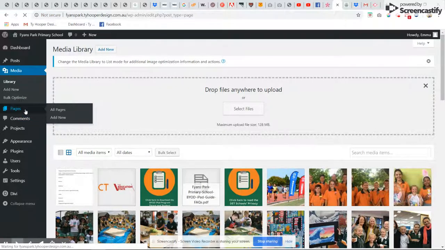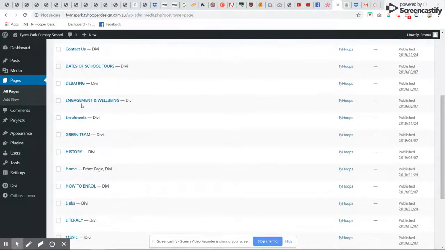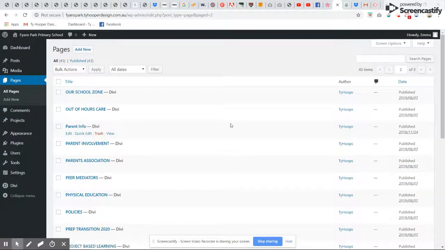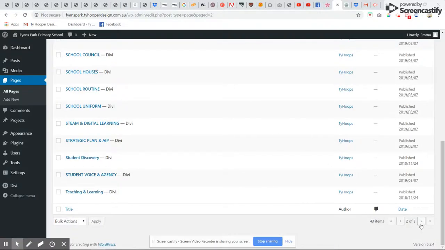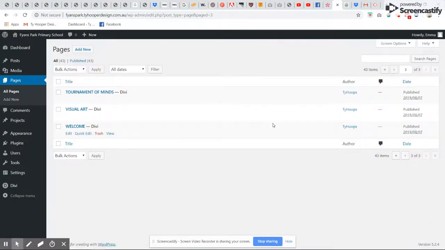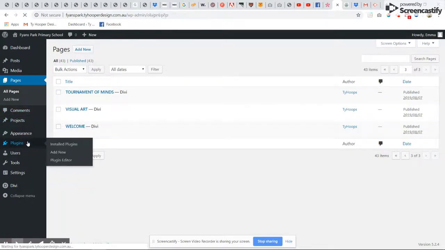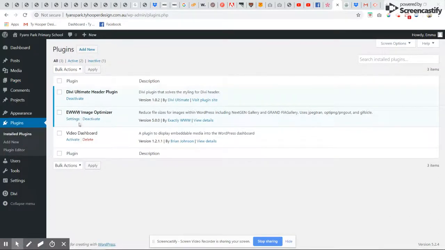Pages relates to obviously the pages of the website, which are all here. There's all these, and then we can go across, and there's 3 different pages here. So there's quite a few pages on the site. Comments, we don't need to worry about that. Same with projects. Plugins, different pieces of software that we've added to the site. You don't need to really worry about these.